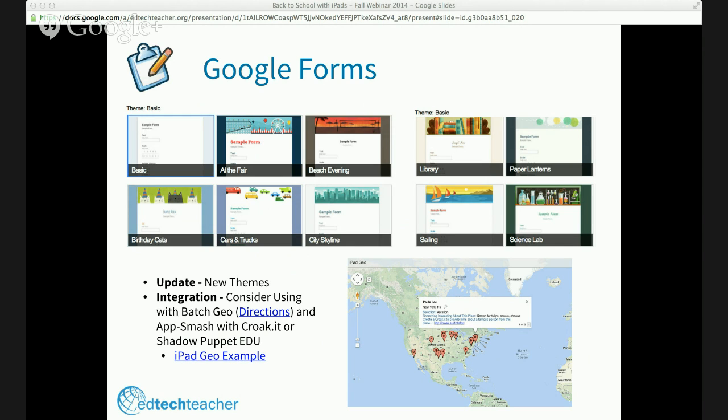If I've lost you, it's okay. There will be step directions for this, I promise. And if you can see in the lower corner of the slide, it actually builds an entire map. It puts your Google Form on a map, and when you hover over the location, it has all of the information that students have entered about that location, and it links out to the Croakit or whatever you want to do.